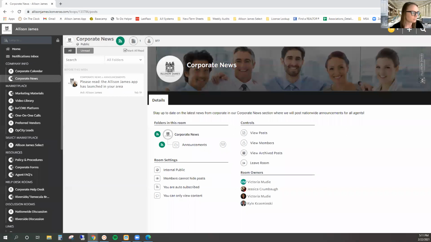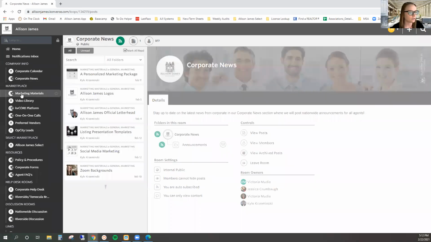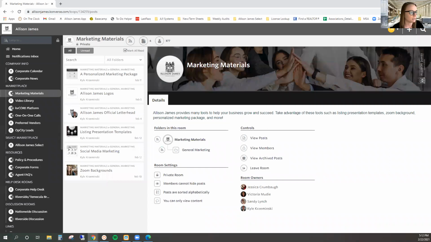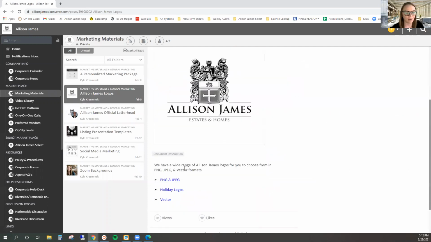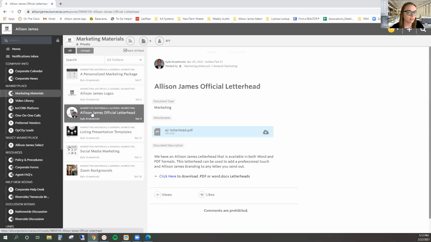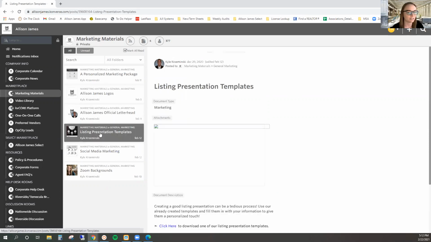Okay. The next section is the marketplace. And the first thing I'm going to go over in here is our marketing materials. So if you're looking for an Allison James logo, all you would do is click on the logos, and we have them all linked here for you to download. We also have Allison James letterheads, listing presentations, and we have some fun Zoom backgrounds.